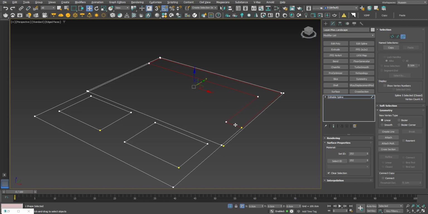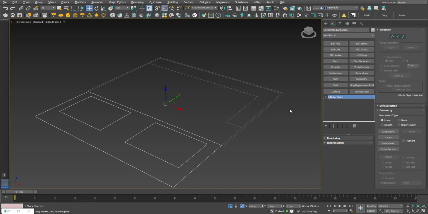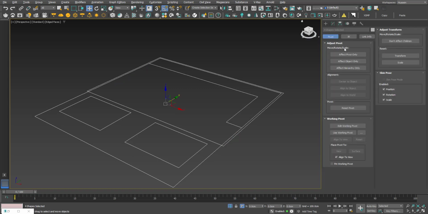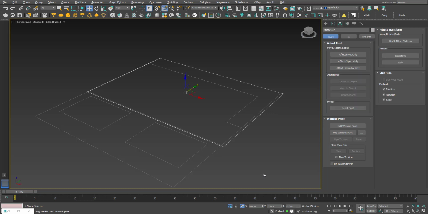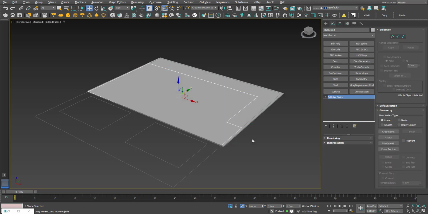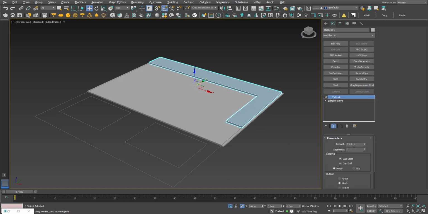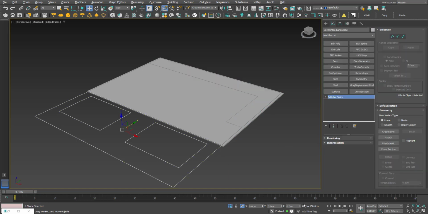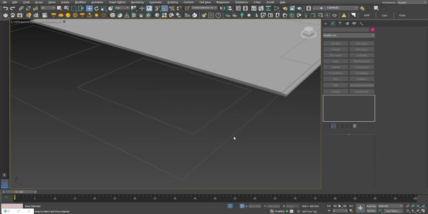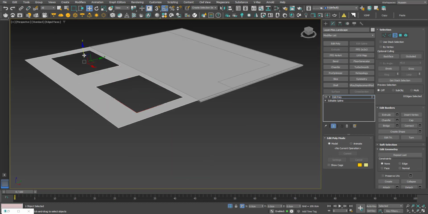Select this layer, and attach each spline separately and add an extrude modifier. For me, I use shortcuts. Anyway, you can add it from the modifiers list normally. Add Edit Poly modifier. Select this border and click Shift and drag.